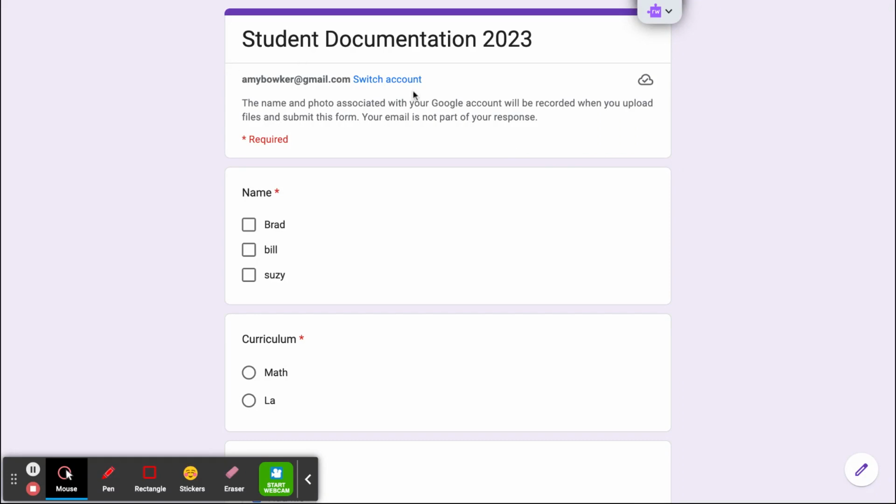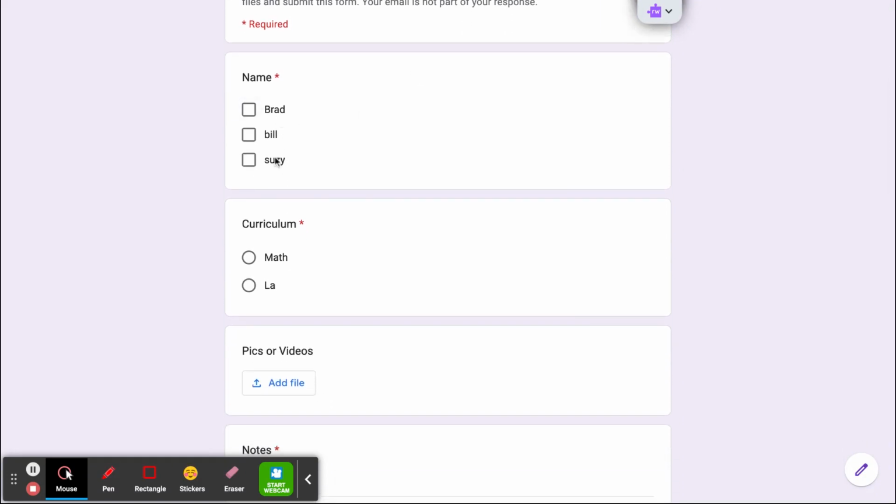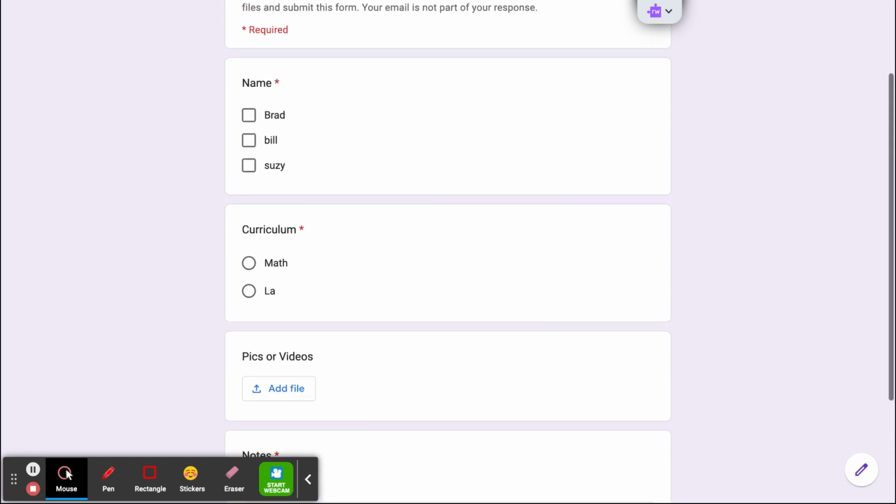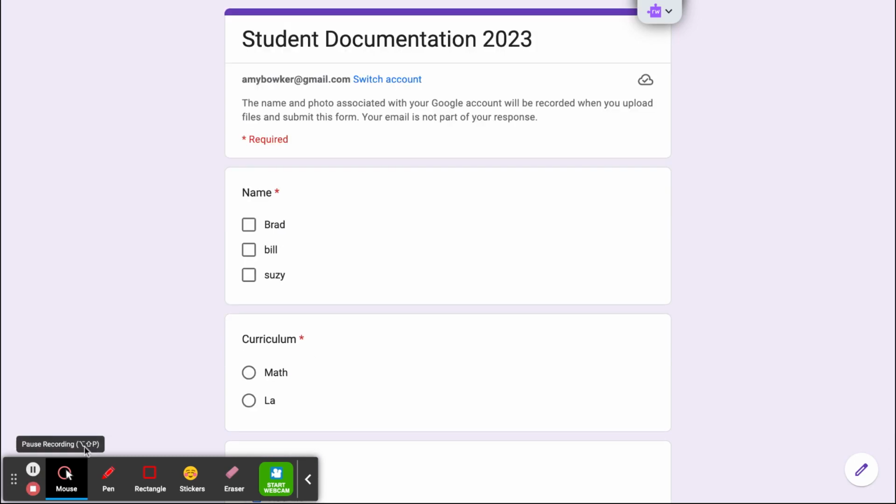Okay, so this is my completed form. You can see my email up there, just ignore that. So I have the names of my kids. I have curriculum. I can add a file. This is really handy when you save it on your phone. You can make it an icon on your phone and you can just easily put in videos or pictures. And then you can answer your notes. So I'm just going to quickly put in some information and then I'll show you what it looks like. Okay, so I've put in some data into my form.